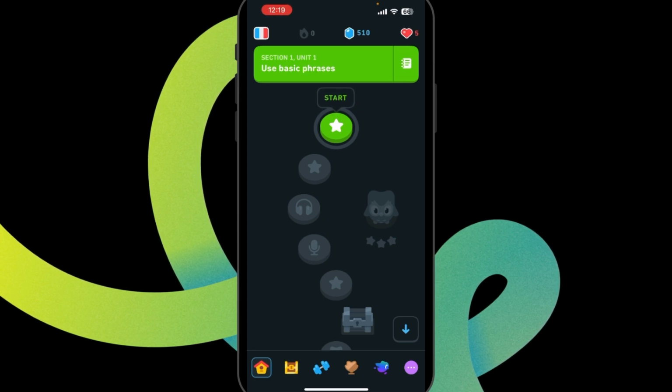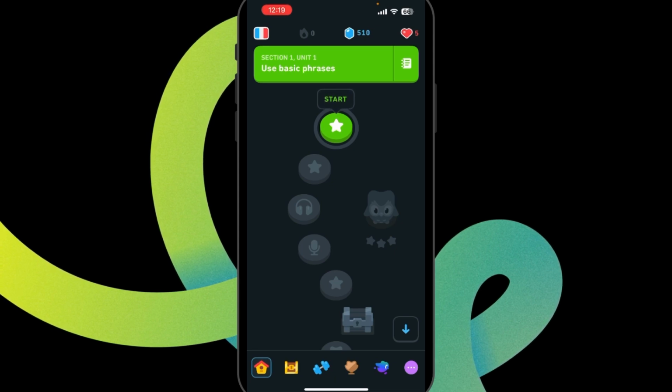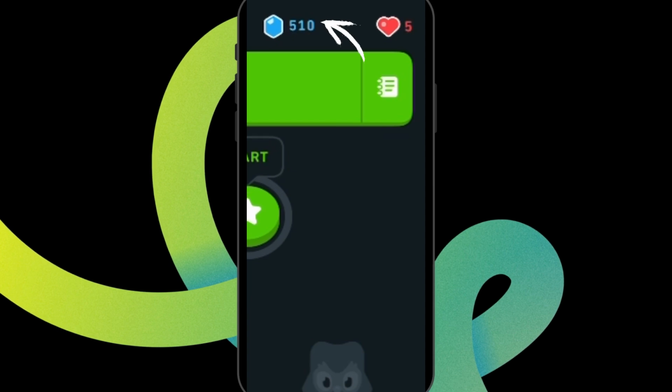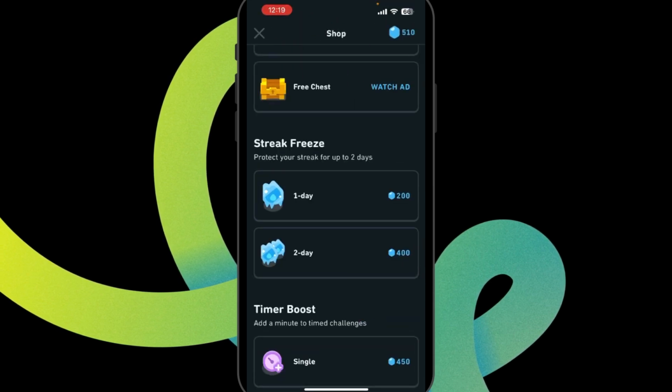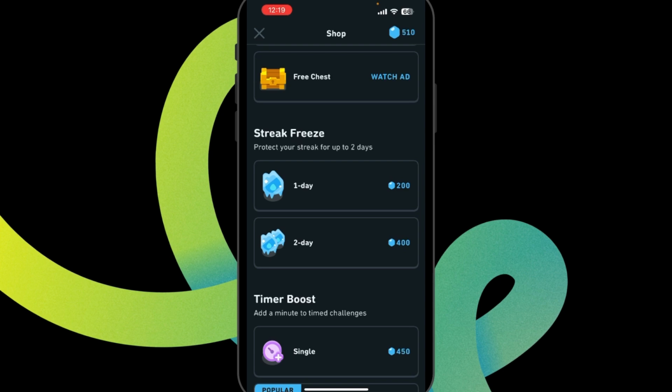So you can purchase a streak freeze in the Duolingo shop, and in order to access it, just look at the top where you can see the gems button over here. Just go ahead and tap here. Scroll down till you find the option of streak freeze.